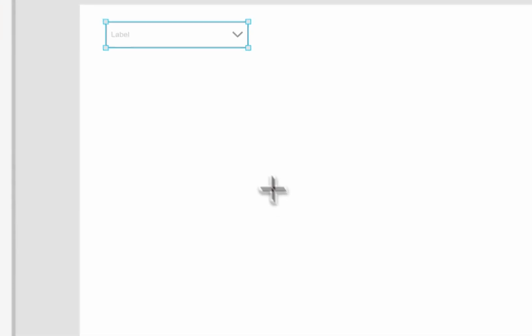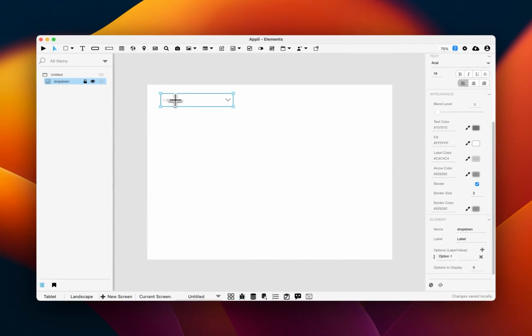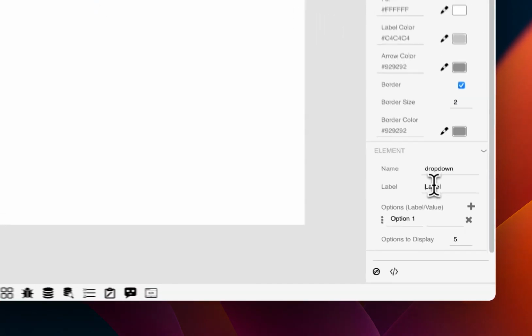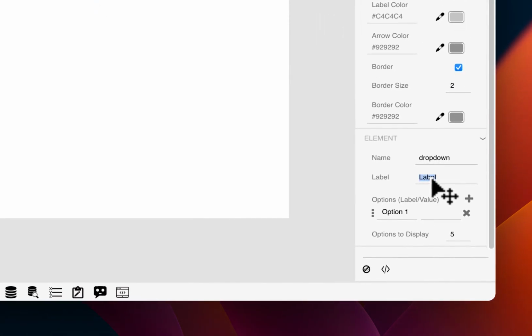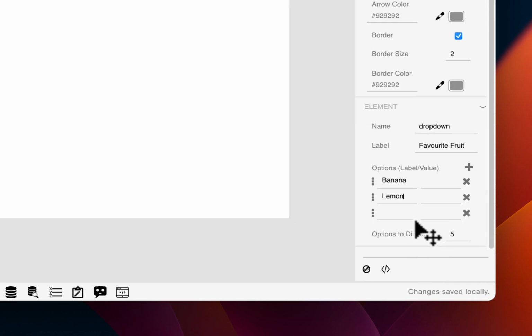By default, it displays a label when there is no other choice selected, and you can use the property inspector to add options. So for example, let's create a drop-down for favorite fruit. I'm just adding some options here.